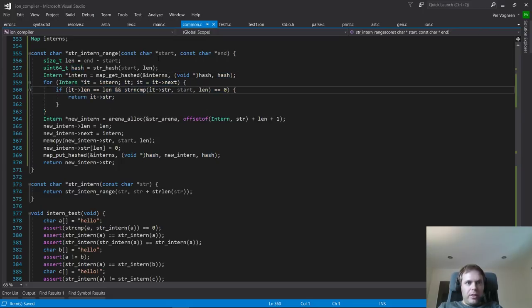Then we go through that chain, and this is always going to be like 0 or 1 basically, except for these rare cases, assuming the hash function isn't bad. If we don't find a hit, let me just make sure the hit is right. So we check the length, and if so, we use strncmp to check the actual string buffer contents match. Yep.